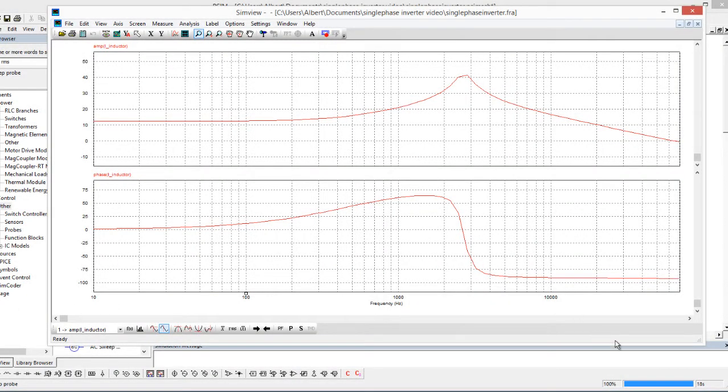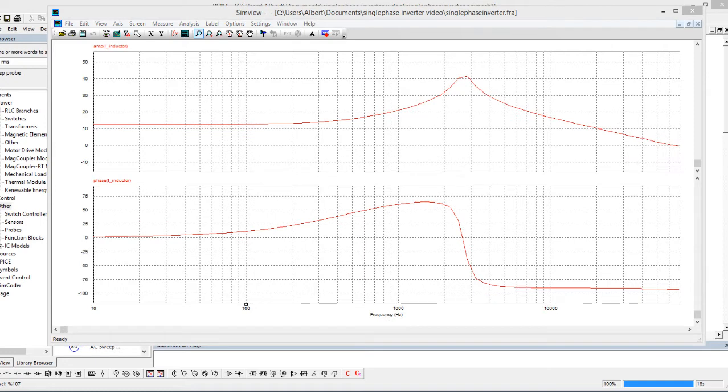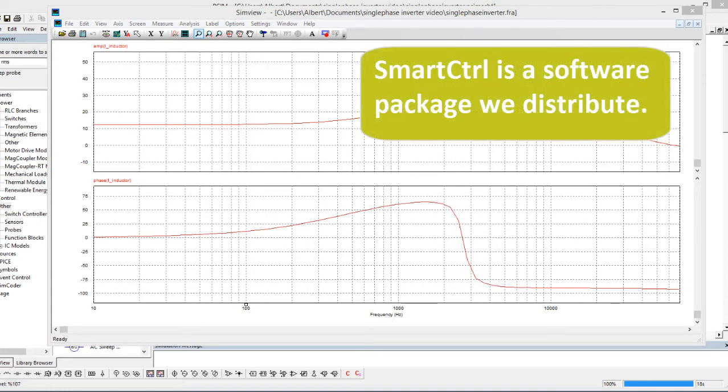Okay, so here's the sim result. As we noticed down here, it took about 18 seconds to run. We've gone from 10K up to 70K. We've got a nice resolution of the phase transition, and what we're going to do, with this single phase inverter.fra file, is load it into SmartCtrl, a handy tool for control design, and we'll pull that up here.